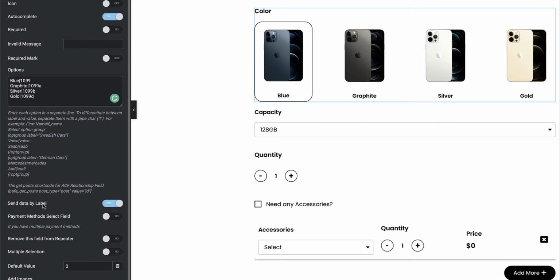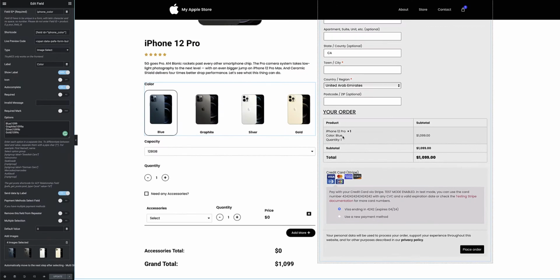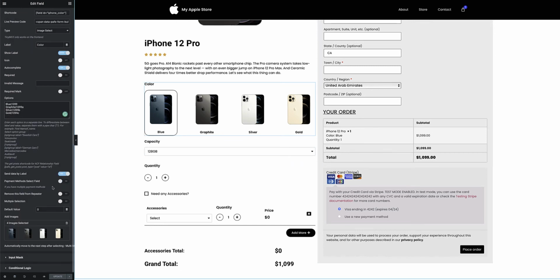And then down here, I want to send the data by label. Now, if I look at the label, it says blue, graphite, silver, and gold, and that's what I want to display in the color section. I don't want it to say the price because the price is already captured in the total field. And that's all I need to set up on this field.